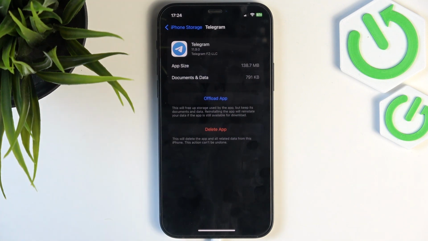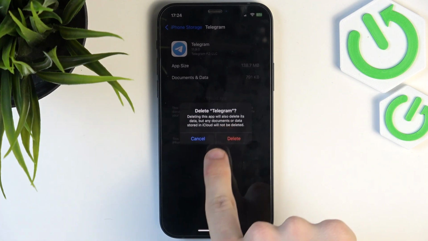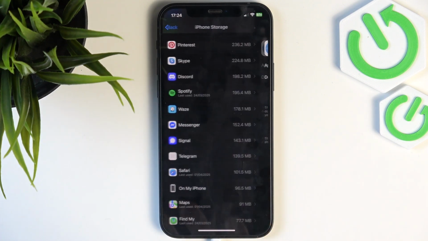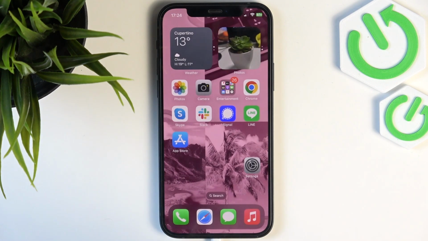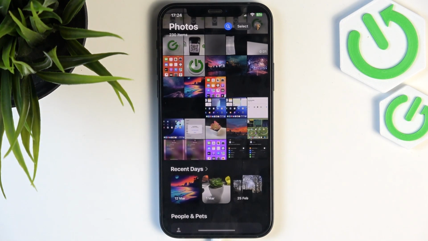So that's really great. But if you're not planning on reinstalling the app, or you just don't care about the documents and data saved in that app, you can delete it. It will free up a bit more space than it will by just offloading. It's just up to you. But if you can't really uninstall or offload any app, then you may go to Photos, because Photos usually take up a lot of space. On my private phone, they take up 50 gigabytes.